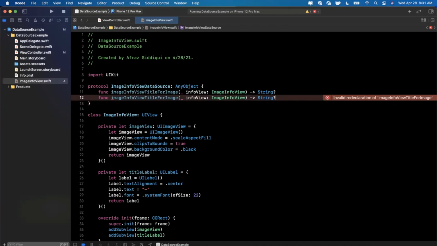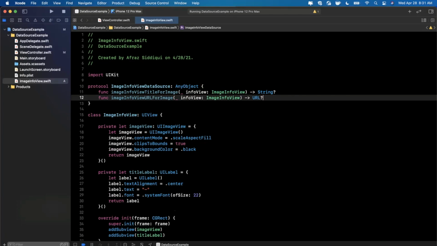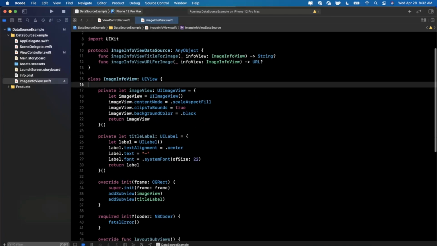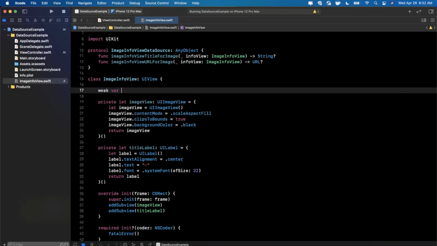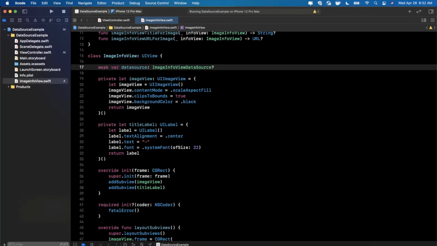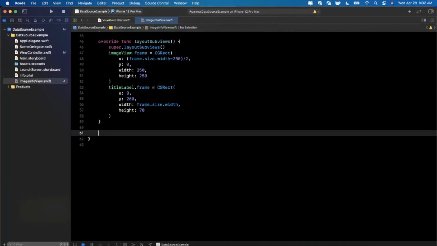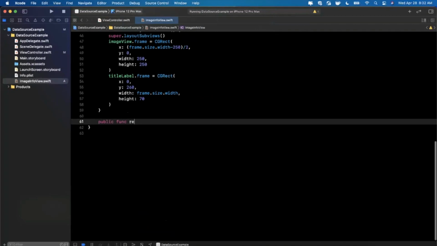The other thing we are going to want here is imageInfoView, and this one is going to be URLForImage. And this one will return a URL optional back. So similarly, we're going to have this return the image view's URL to get that image. So now we want an instance on here. So I'm going to say weak var dataSource, which is going to be of type our protocol, optional. Now, similar to things like table views and collection views, we want a reload data option on here. So I'm going to come here and create a public function, and this public func is going to be reloadData.